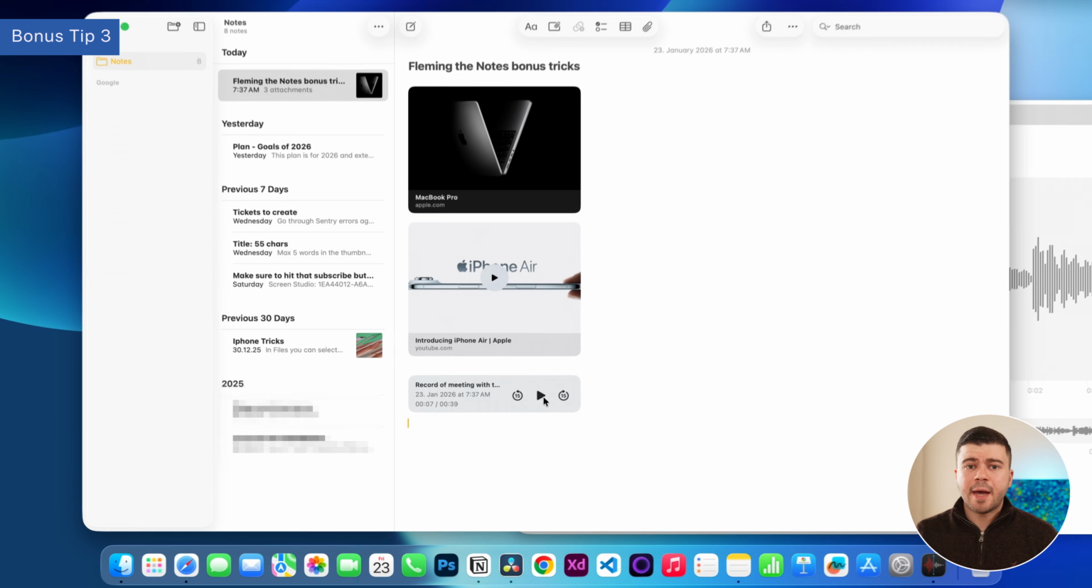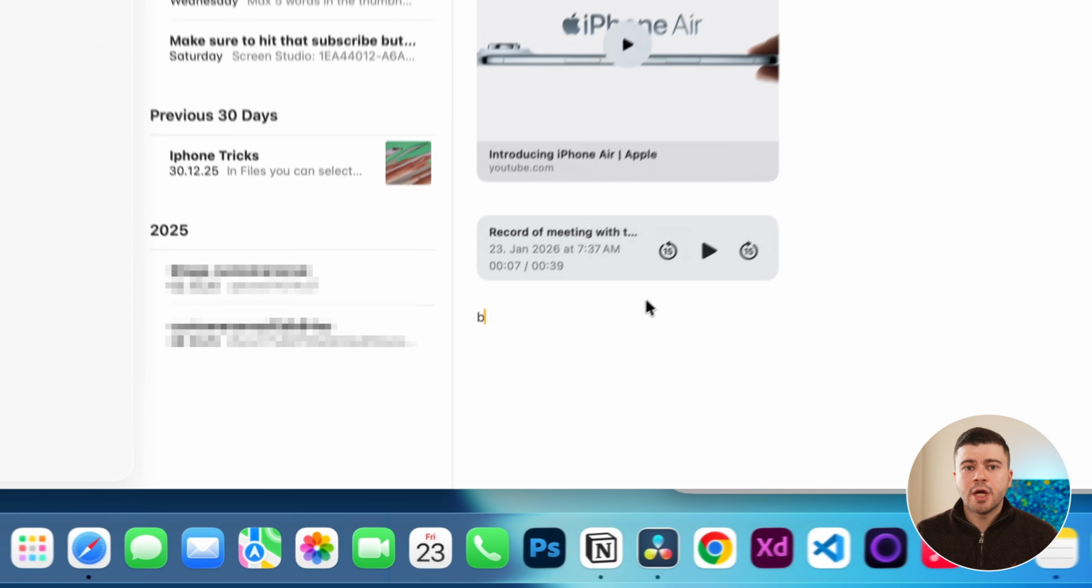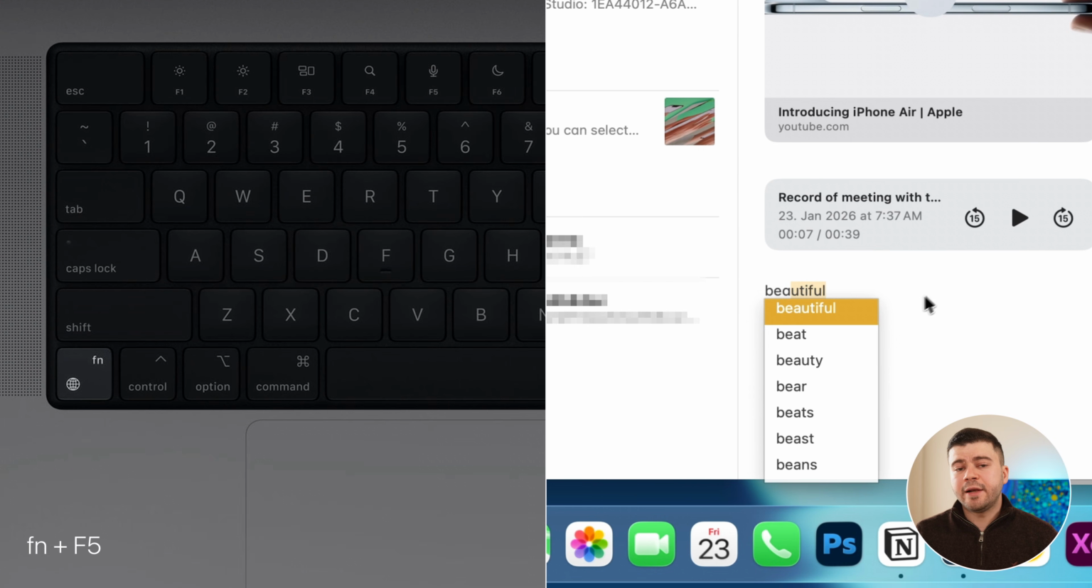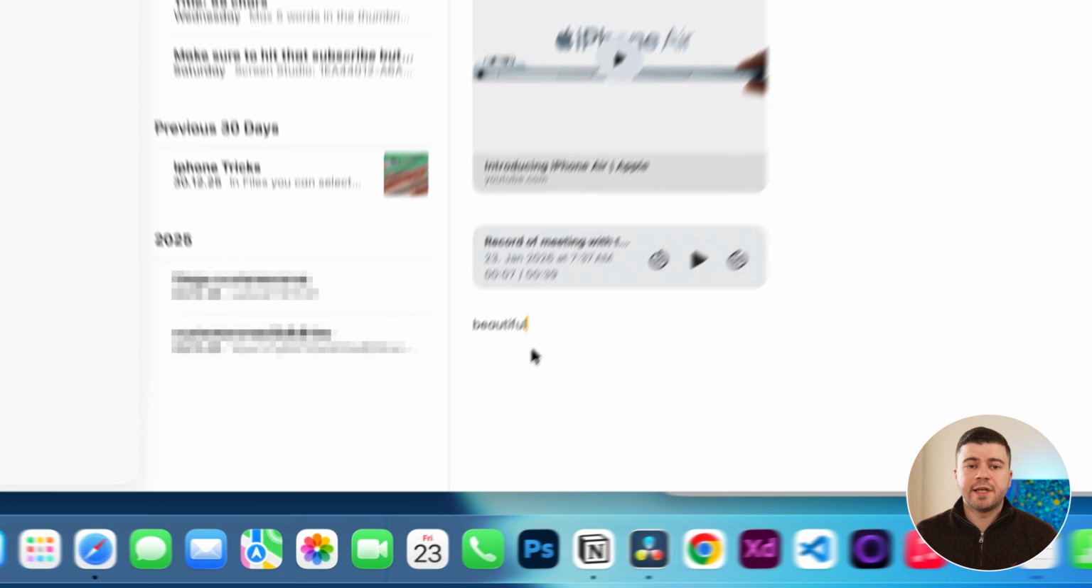And here's a plus tip as we are in the Notes app. If you are like me, and English is not your first language, you can simply write the first 1 or 2 letters from any word that you are not able to remember and then press Fn plus F5. And this will give you a list of suggestions for the words that match these letters.